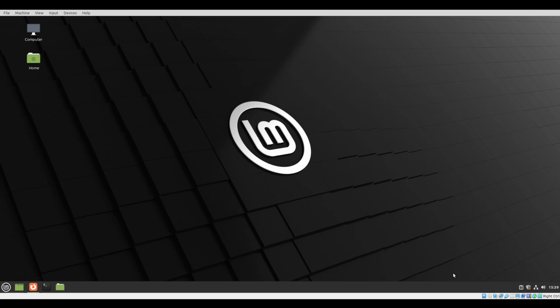Hi, today we talk about installing Visual Studio Code on Linux Mint. I created this VirtualBox machine to start from scratch, with all the step-by-step installation of Visual Studio Code.